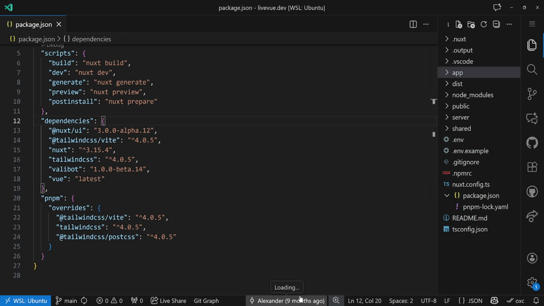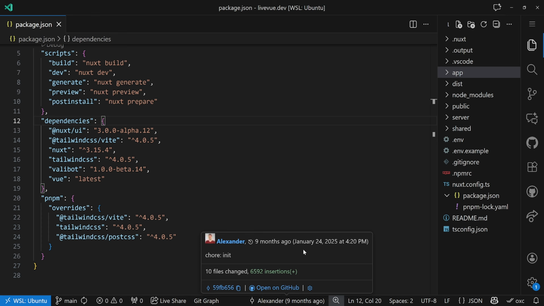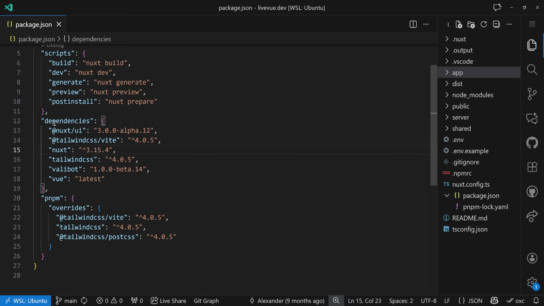As we showed down here, it's been 9 months since January 24th. Damn, it's really been a while, beginning of the year. In our package JSON, we have Nuxt UI still at 3.0.0 alpha back then. Tailwind CSS, that's still fine. Nuxt 3.15, then Tailwind, the Vite plugin and normal Tailwind CSS. And then we go over to Valibot in beta and the latest Vue version. We have some overrides done here that we necessarily had to add back then. So let's see what we can do.